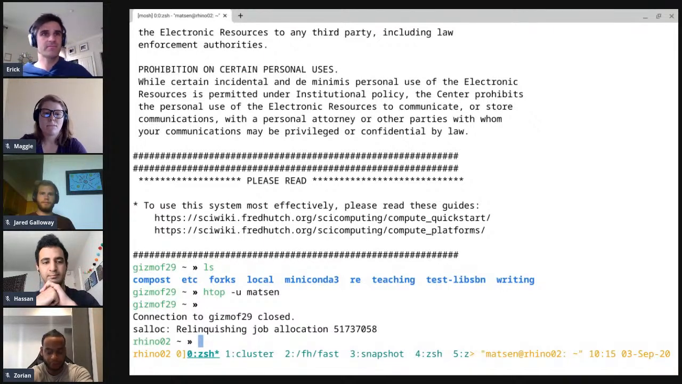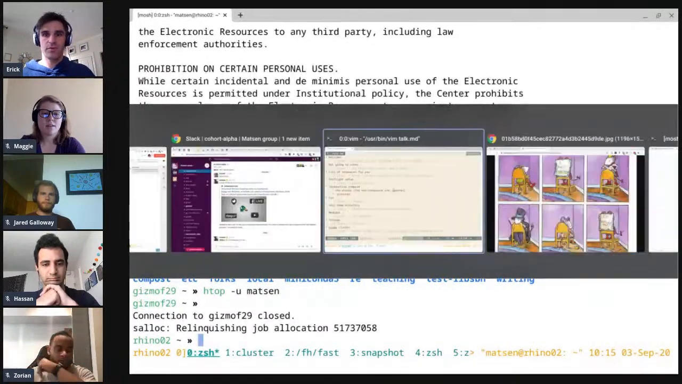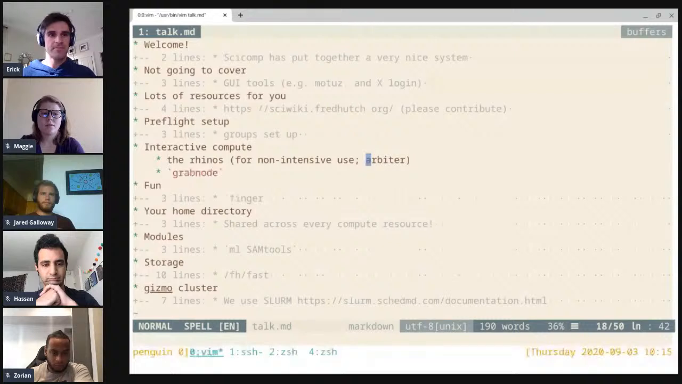Make sense? Great. Okay, that was grabnode.